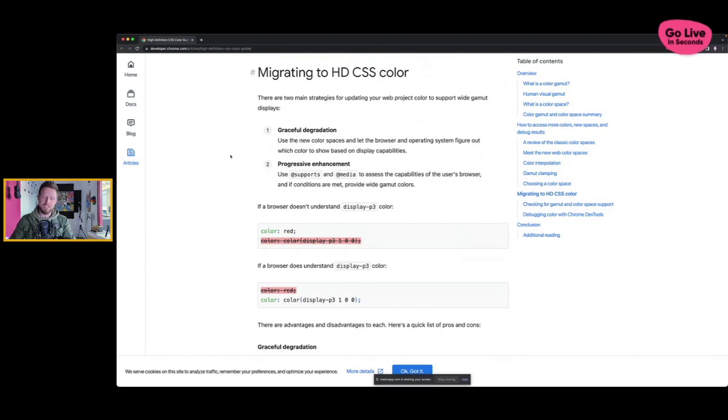Let's talk about migrating to HD color. So you probably have all your colors in hex and RGB, and maybe you want to use these new color spaces, and you want to migrate all your color code to HD CSS color. Let's talk about some strategies. There are two main strategies for updating your web project colors to support wide gamut displays. There are definitely other approaches. You could use PostCSS plugins. There are probably conversion tools. There's a lot of other ways to do it, but I'm going to talk about two main strategies. Using PostCSS would be a tactic. I want to talk about strategies.